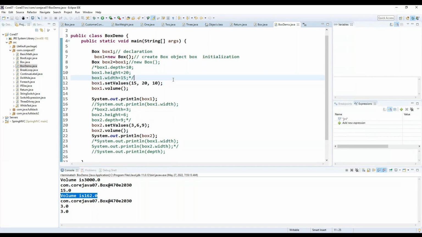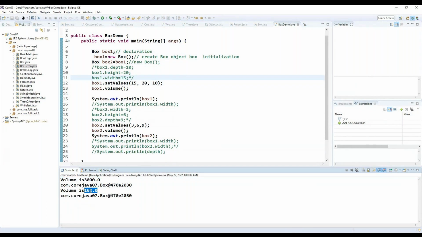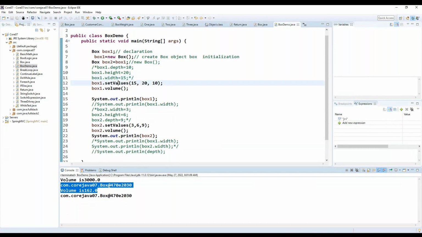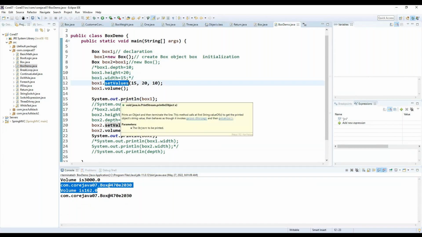Okay. So see, we are going to get the same output here. The volume is 3000 here, and the volume is 162. Earlier, whatever volume we were getting, the same volume we are getting here, with only a difference in approach. So whenever a variable is private, another way to access the variable information is using this particular method. Methods cannot be made private here.